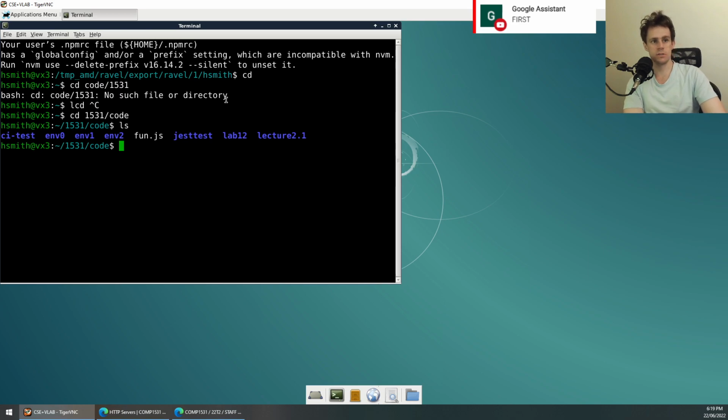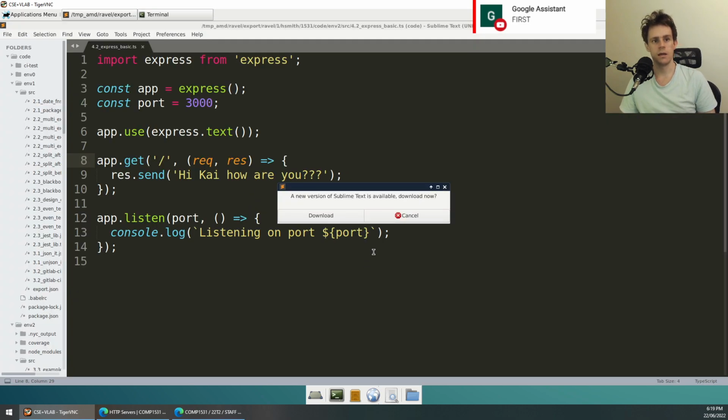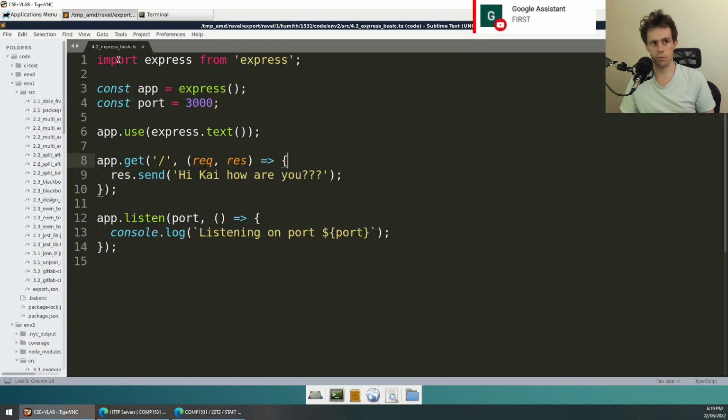So let's go back to the code we had from last lecture, because I think if you see some code, this will start to make more sense. And this is the code we had here. We had our 4.2 Express Basic. And what you notice is that we actually had one of these 4 types already, which was a GET request.